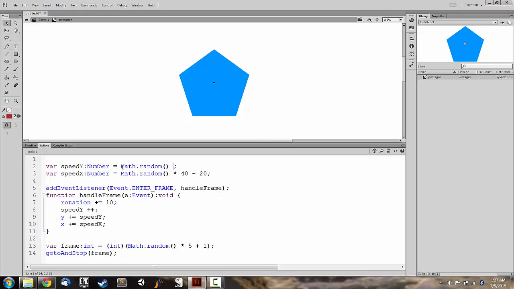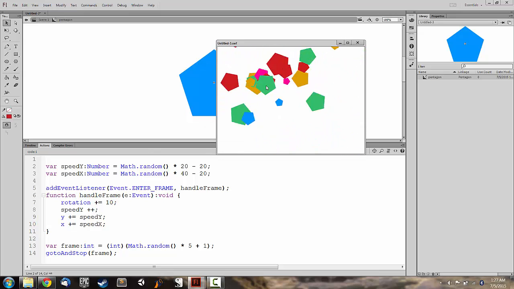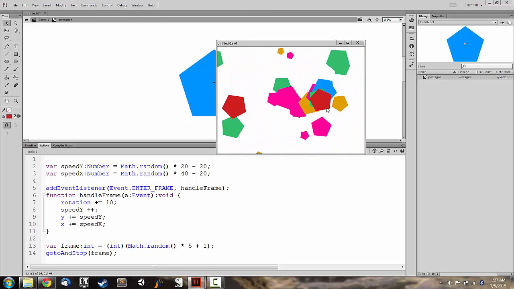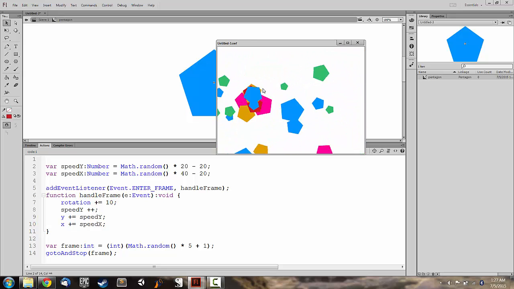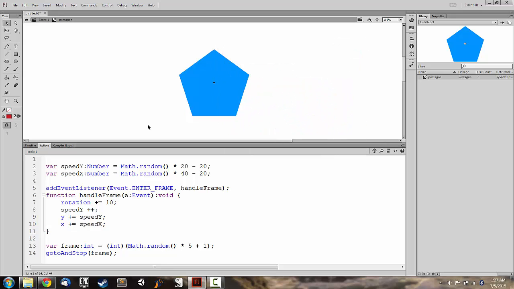Let's also give the speedY a random value. Let's say Math.random times 20 minus 20. This gives us a random range of numbers between -20 and 0, so that the particles start out their life by moving upwards on the screen. I think this is a pretty cool effect.